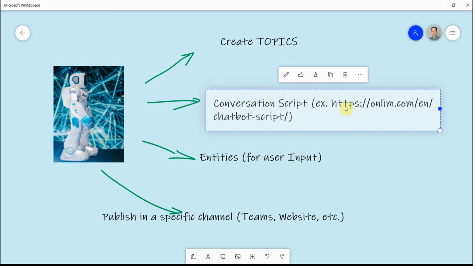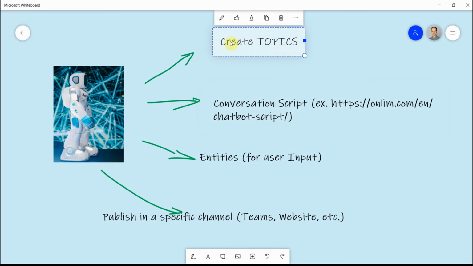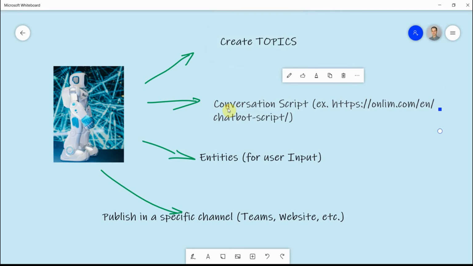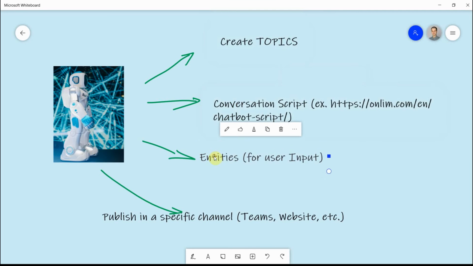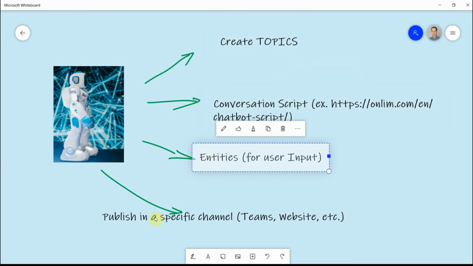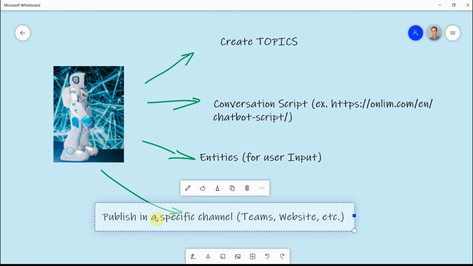So one more time to summarize, these are the main things. Create topics, right? Then create conversational script, create entities if needed, and publish your bot in a specific channels. If you keep with this structure, you should be fine. Then the next part of the video, I'm going to go in the portal and show you a specific, very simple example. So let's keep on.